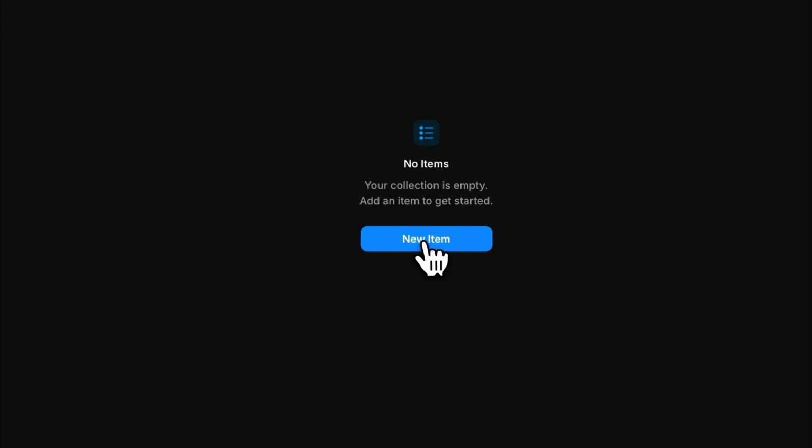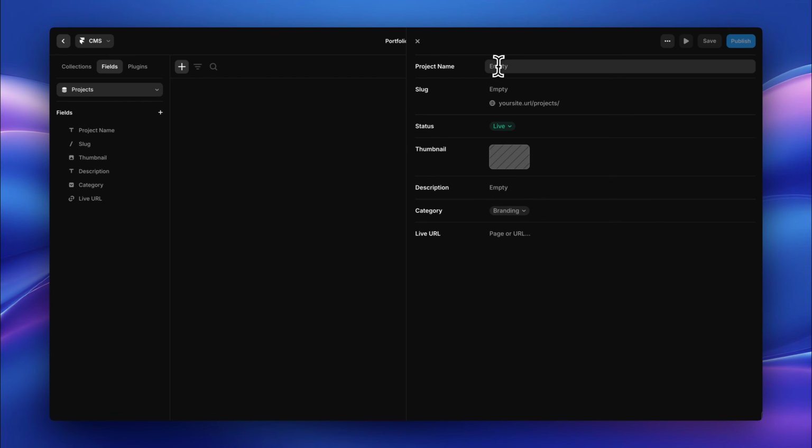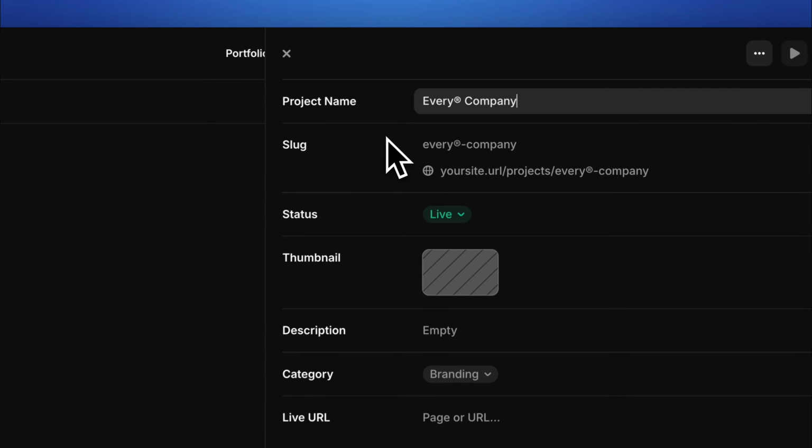Step 3. Add your items. Now let's add some actual content. Click New Item and a panel slides in on the right. You fill in the title and the slug generates automatically underneath it.